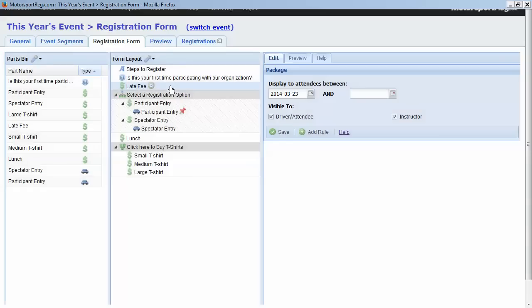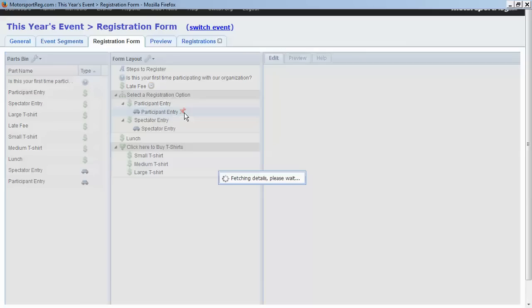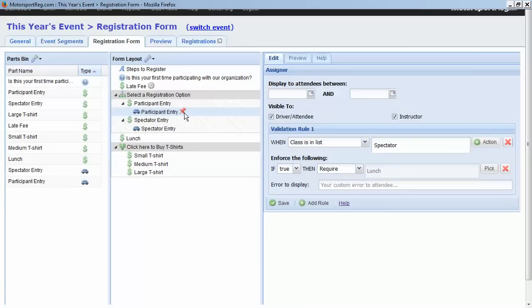You can also restrict the visibility of an item on the registration form either by date or by member type, so you want to make sure those things are up to date and accurate for your current event. You'll also want to look at any validation rules as identified by this red push pin and make sure that you want to keep those for this event as well.